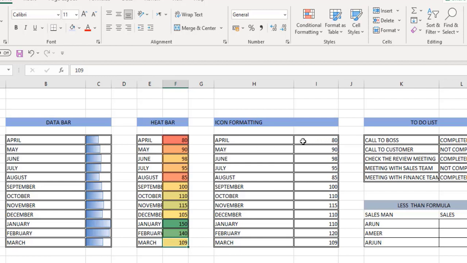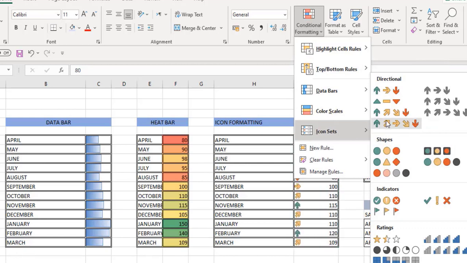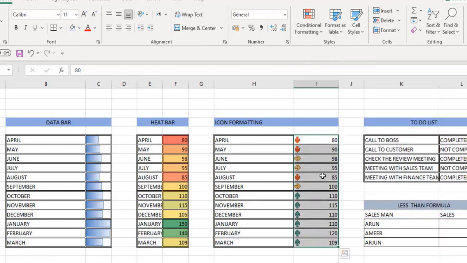We shall now present the data using icon formatting. We can see a variety of designs like directional, shapes, indicators, etc. while choosing the icon sets from conditional formatting. We can choose a sample here. We can decide what values these icons should denote.